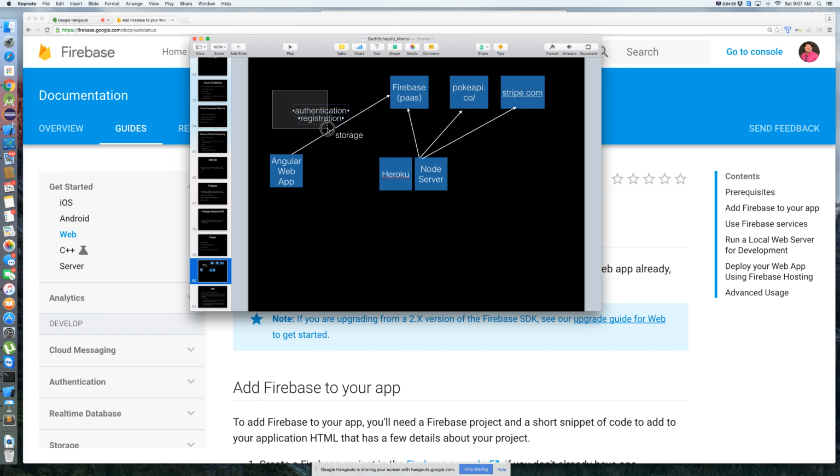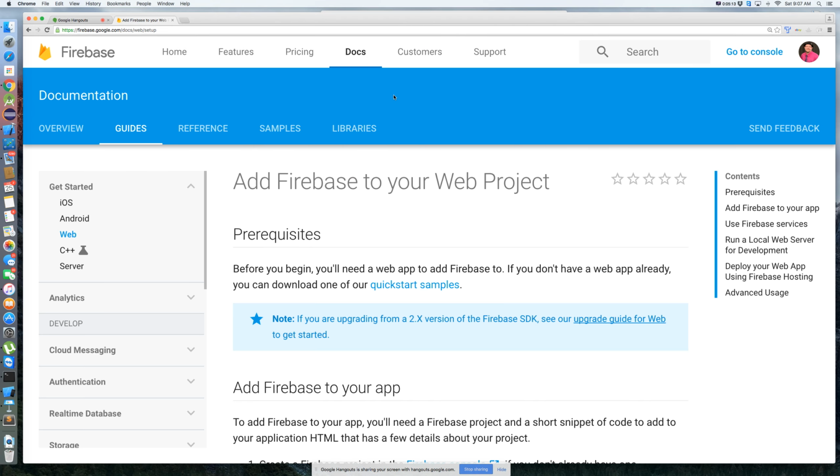So authentication and registration we would do directly. This is the piece that you guys wrote for today. Yes. The Angular web app doing authentication and registration with Firebase. Yes. Okay. So now once you've logged in, let me go ahead into Firebase here.